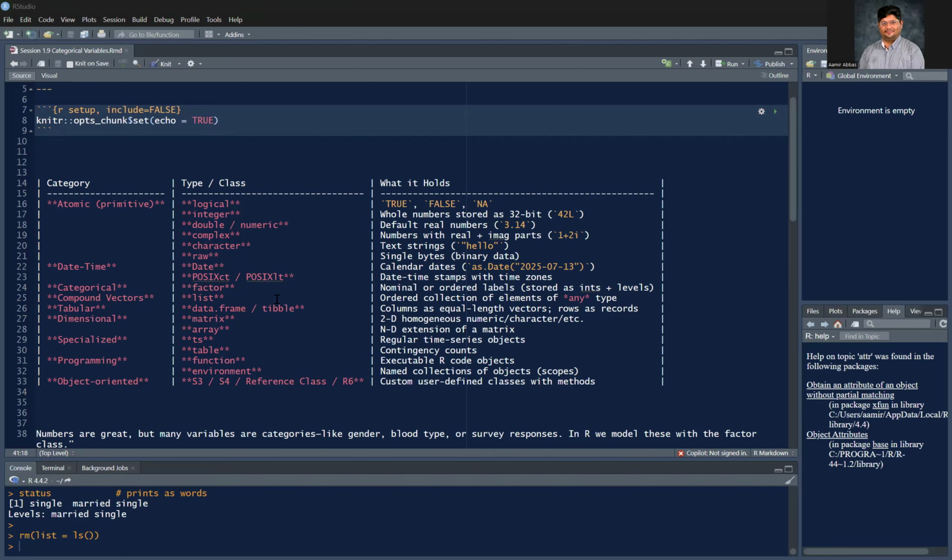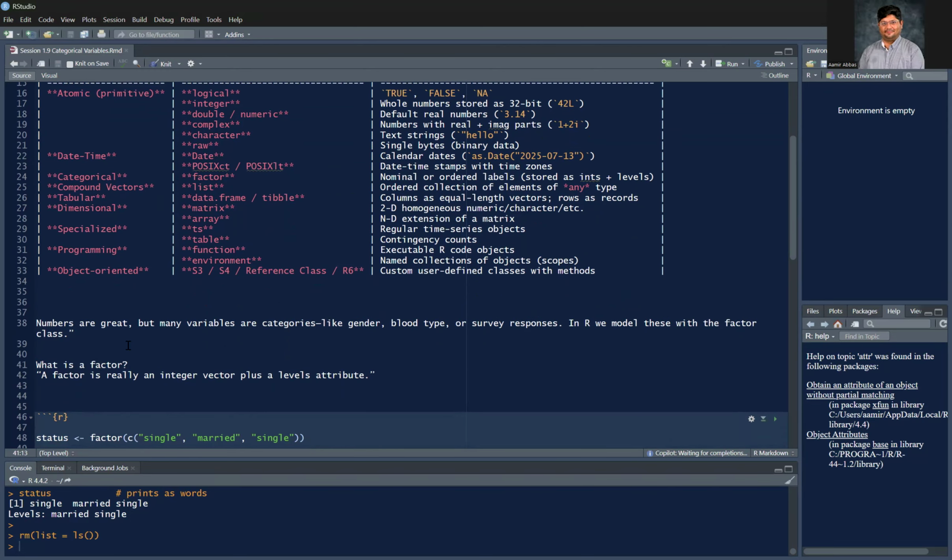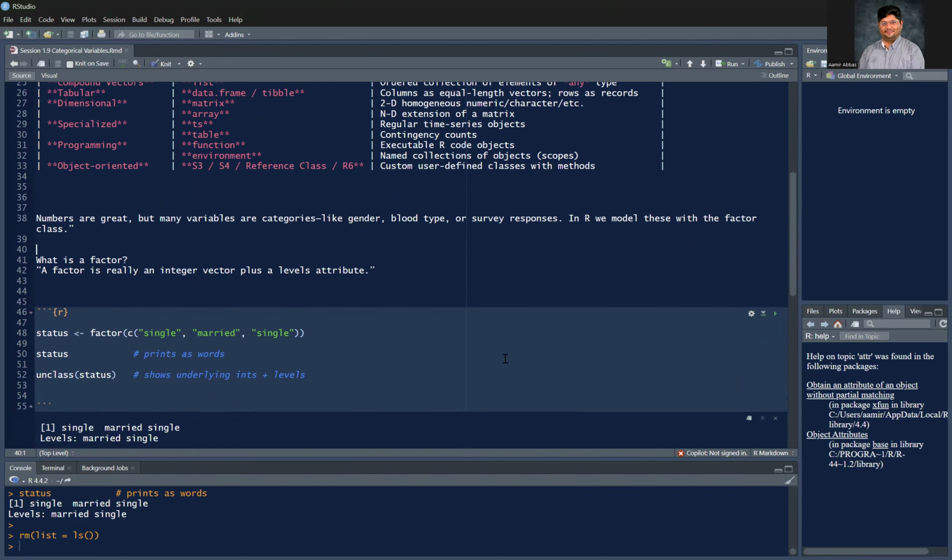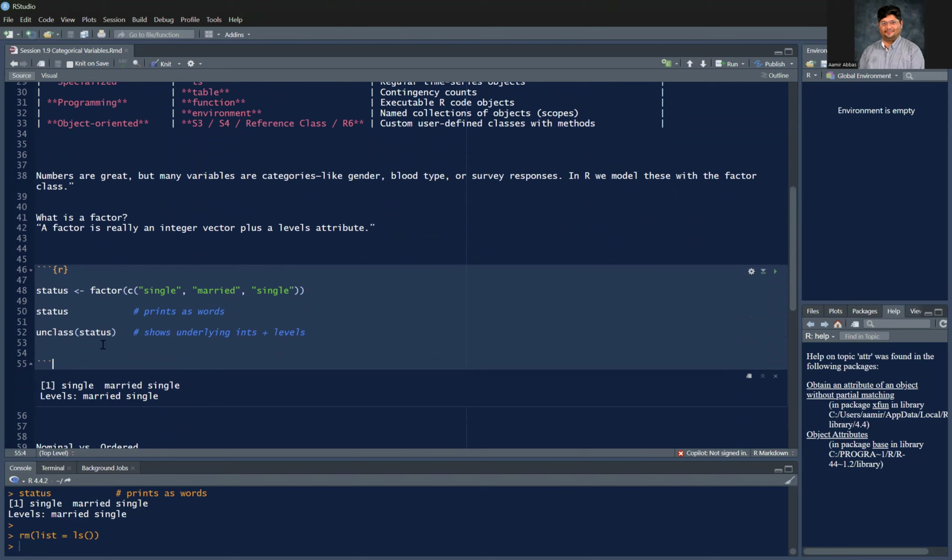Hello everyone. Today we're going to be talking about the categorical data types in R, and let's get started. We know that there are variables which can be stored in the form of categorical variables, like gender is definitely a categorical variable, blood type, and other survey responses, for example, maybe disease status like hypertension, etc., will always be a categorical variable. So let's see.